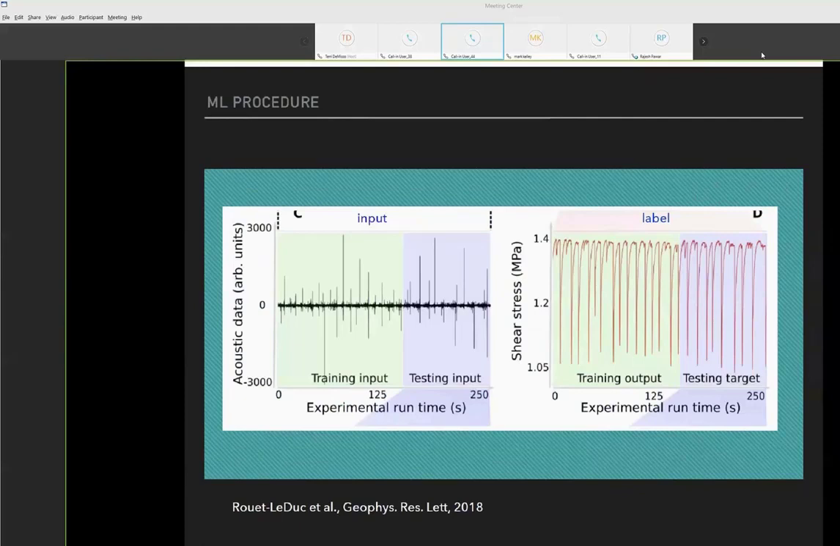So here are the training and testing data sets for both the input signal, the continuous seismic signal, and the label, which is the shear stress in this case. The shaded portion in green are the training data, and the gray-blue are the testing data. And what you see on the left are a number of impulses associated with the signal on the right, which is the shear stress. So you can see there are many earthquakes in there, maybe 10 to 15. And with each of those, there's a burst of acoustic emission or seismicity coming from the system.